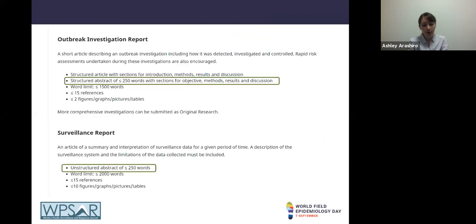The structure of your abstract will depend on your article type. Here's an example of WPSAR's instructions for a couple different article types. For our outbreak investigation reports, we require a structured abstract with a limit of 250 words, and the section headings should be objective, methods, results, and discussion. For surveillance reports, though, we just need an unstructured abstract within 250 words.